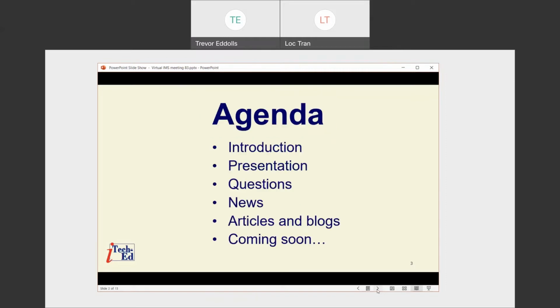So let's quickly run through the agenda for this meeting. As usual, most of it will be taken up with a presentation, and today our guest presenter is Loc Tran. He's lead software developer at BMC Software, and his talk is entitled How to Use IMS Log Records to Investigate Transaction Response Time. A copy of his slides should be on our website later on today, certainly by tomorrow.